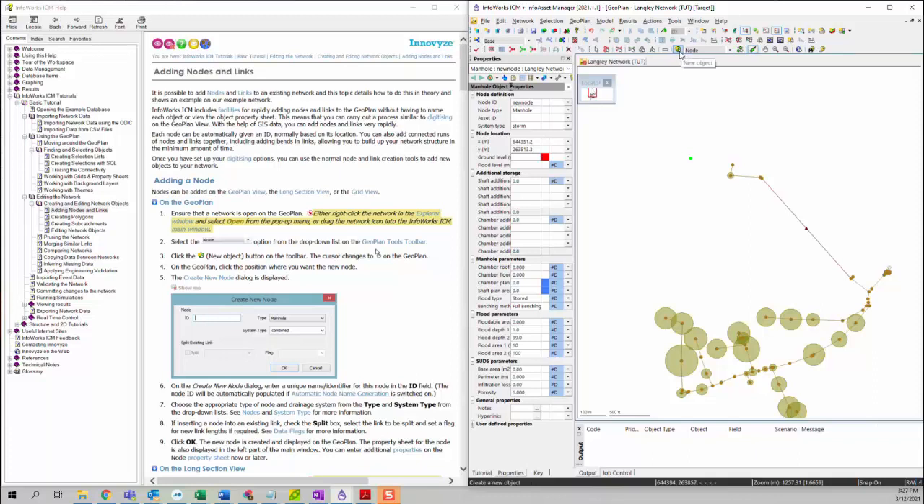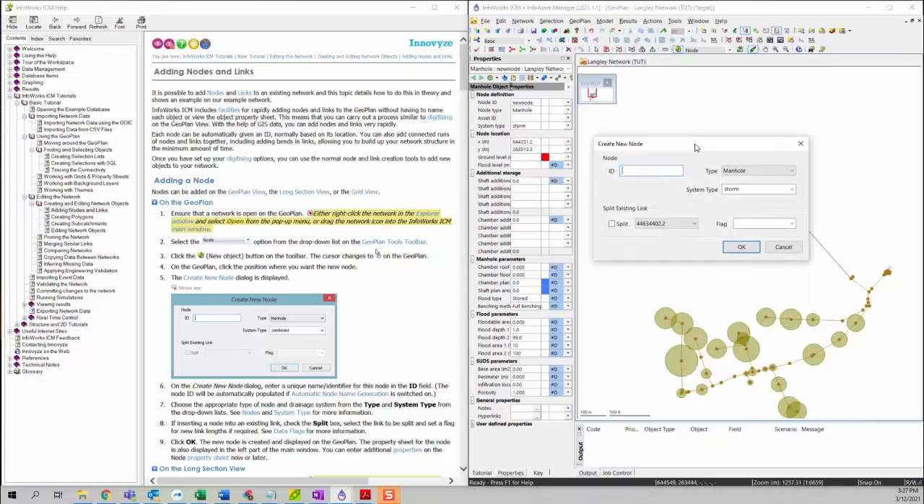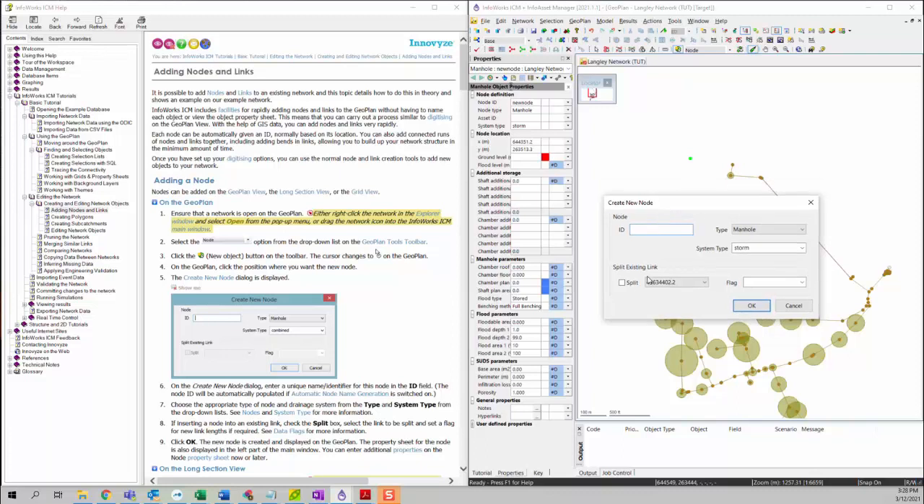If you want to create a node on the link, you can also click on this new object icon again, and then click on existing links. This time, you are not only getting a node section, the split existing link section is also showing up here. And then you have the option to split the existing links. And then if you click on the split checkbox, then these links will be automatically split in two. And then each of them will be connected to the new node.